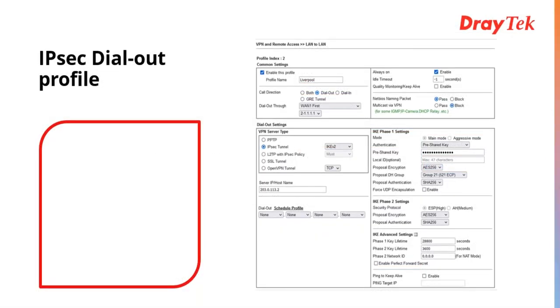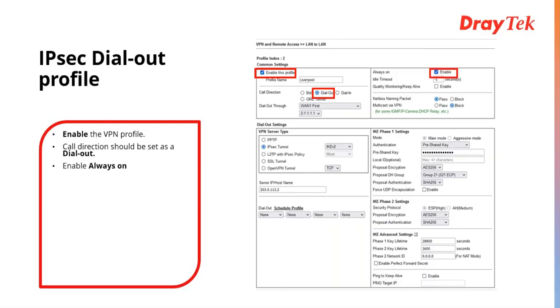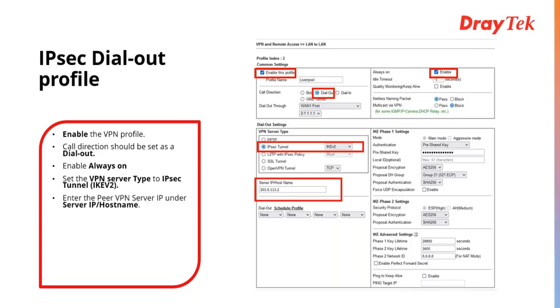We'll now move on to the Liverpool site, which will be the dial-out router. On that router, you open a LAN-to-LAN VPN profile and enable the profile. The call direction will be set to dial-out. Enable Always On so the router can dial out automatically and keep the tunnel always on. IPsec tunnel is enabled. Here we're using IKEv2. Enter the WAN IP address of the dial-in router in this section. The pre-shared key is entered as well.